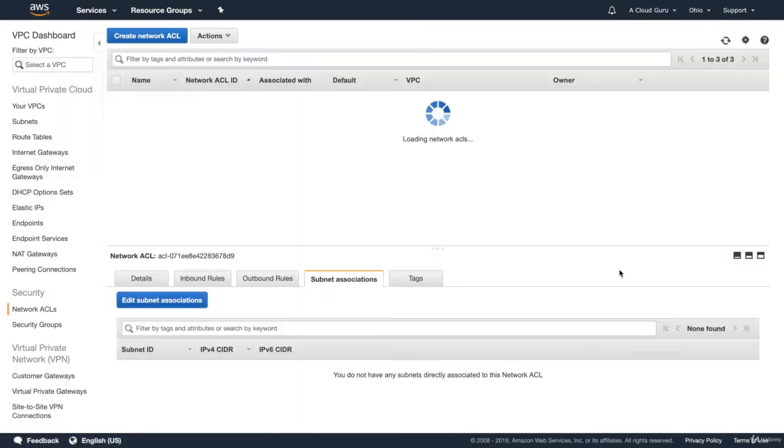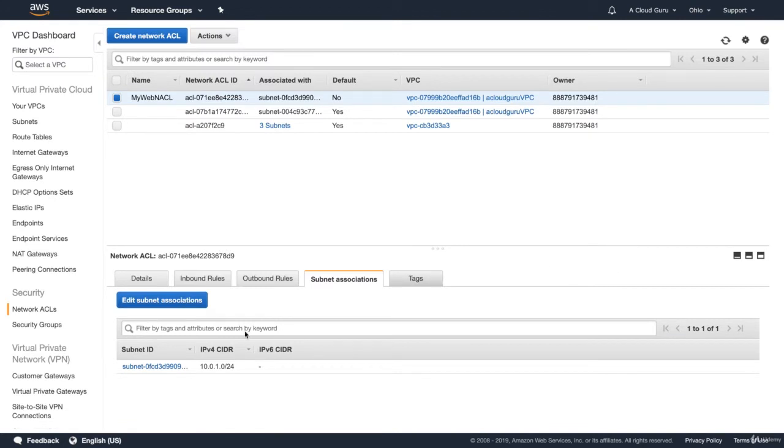So I'm going to go ahead and hit edit. And now we can see that that is now associated with this subnet. If we click in here, we can go back over to our default subnet and have a look. And you can see now that it's no longer associated with our default subnet. It has now moved over to our web network ACL.